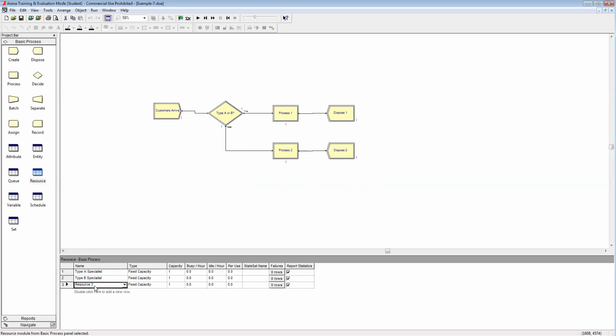I want to add another one. This is dual specialist. How many do I have? 2. So I define 3 kinds of resource. I have one type A, one type B, and 2 duals. Eventually I want to create 2 different scenarios. In scenario 1, I hire 1 A and 1 B. In scenario 2, I hire 2 dual specialists to see which one's better. So I have 3 kinds of specialists.